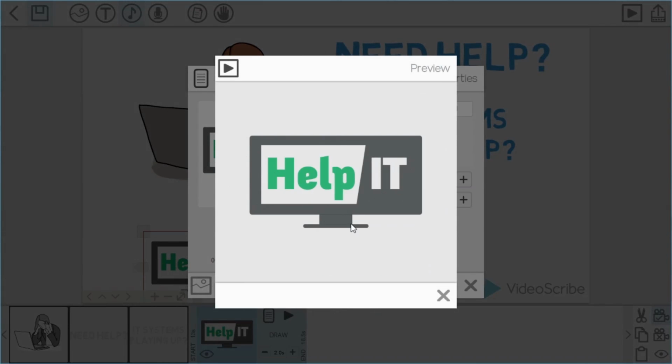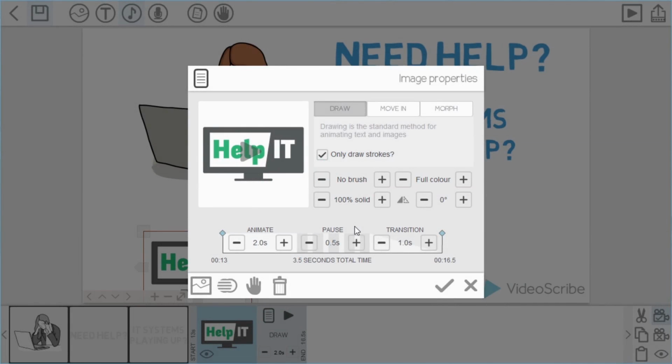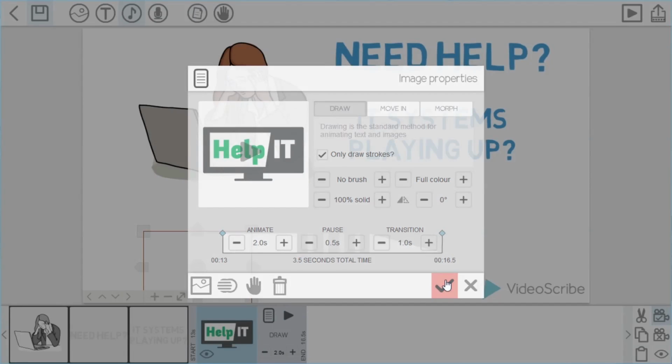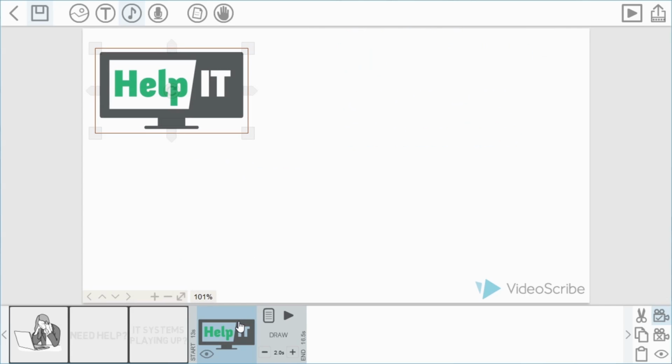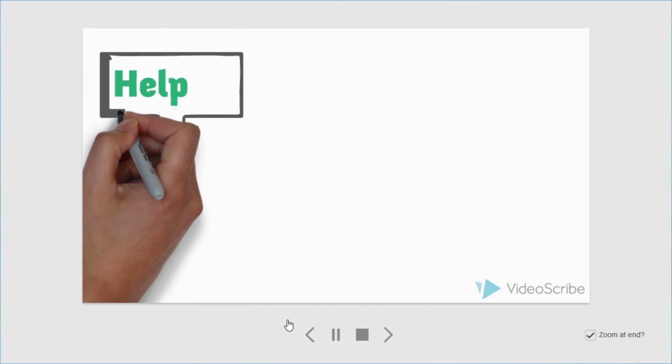So you can see here it's drawn in a different style because we've actually created an SVG and directed the way VideoScribe draws that particular image. Okay, so I'm going to use this image. I'm happy with that one. And what I want to do now is look and play back this particular item on the canvas just so you can see how it works.